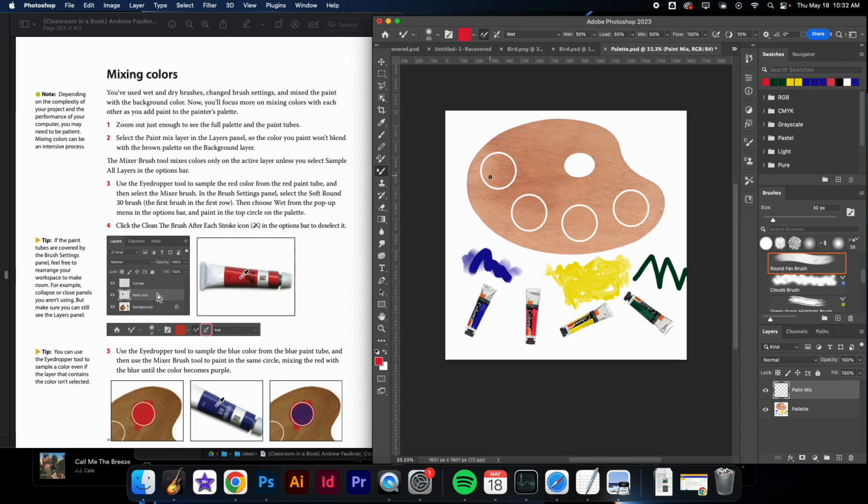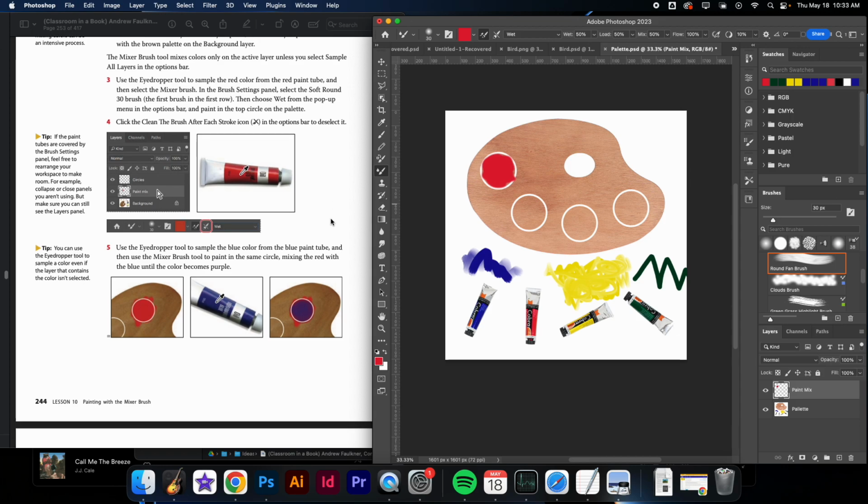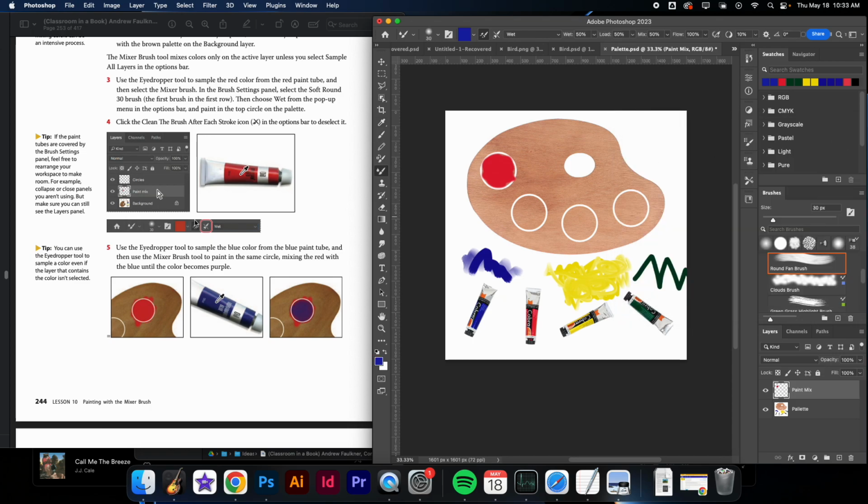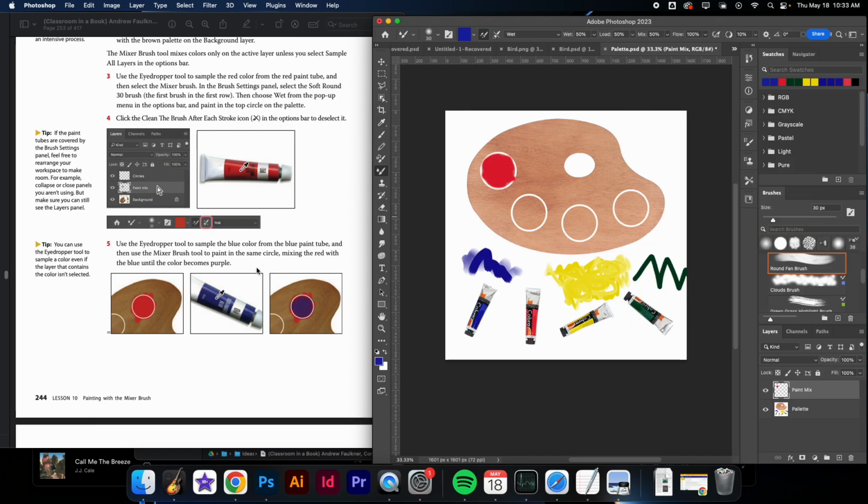So I'm going to paint with this wet brush without the cleaning turned on. I'm just going to fill in this circle. Okay, first step done. Now, I got to do the same thing. I got to go down here, grab the blue off the blue tube, and I'm going to mix that using the same brush until these two things become purple, just like in art class.